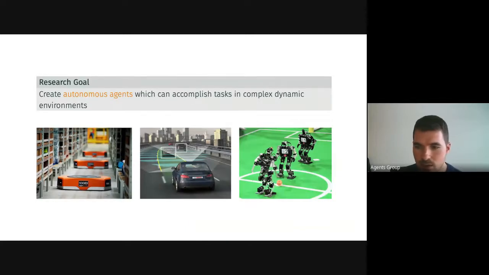So we are the Autonomous Agents Research Group, and broadly speaking, our research goal is to create autonomous agents which can accomplish tasks in complex dynamic environments. I'm showing you here three examples of the kinds of applications and problems that we like to think about. On the left, you have a large warehouse that is being managed by a swarm of robots that need to collaborate in one way or another. In the center, you have a vehicle that is driving in an urban environment and needs to interact with the other vehicles. And on the right, you have a classic RoboCup software example.